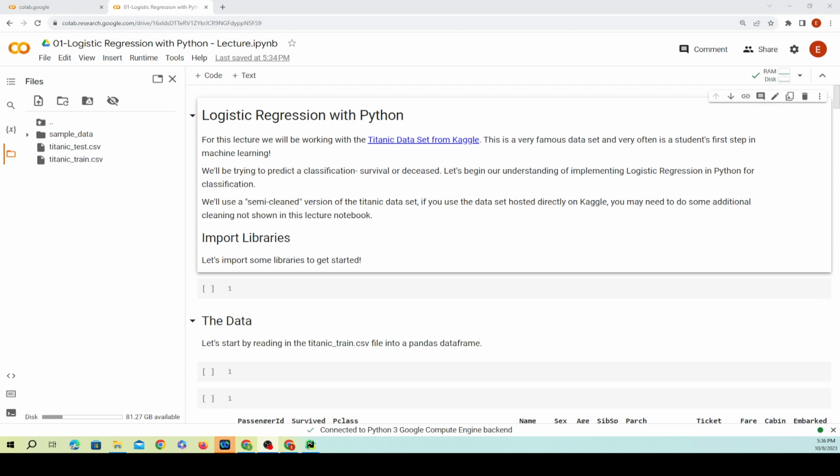Implementing it in Python. For this lecture, we're going to analyze some data from the Titanic, and we're going to be able to do some predictions with it. We're going to look at the passenger ID and whether they survived or not, the class level they were, some of the names, their sex, their age, and stuff like that, to be able to make predictions on whether they survived or not.